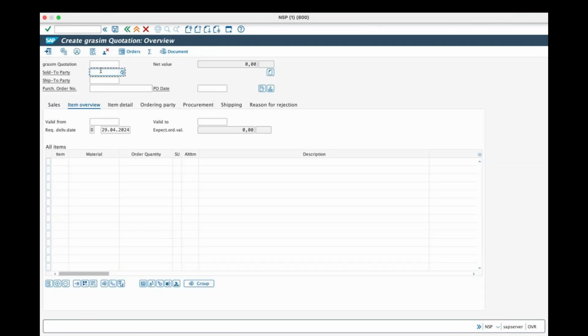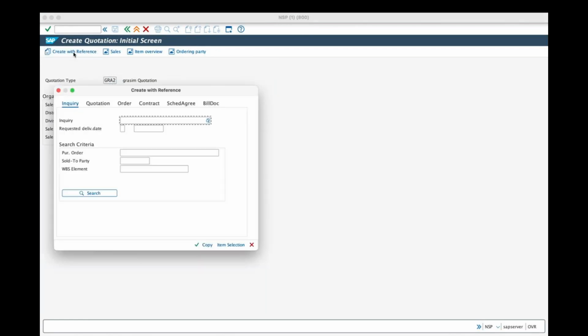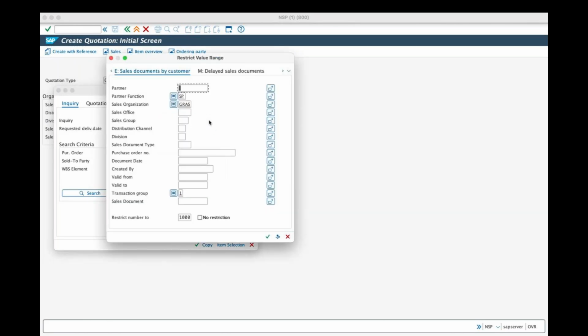Again, you give the sold-to party and material like how we made the inquiry. Direct. No, I want to create a quotation with reference to inquiry. Create with reference. What is your inquiry number? Drop down. Enter. Here the sales org and the sold-to party are shown.